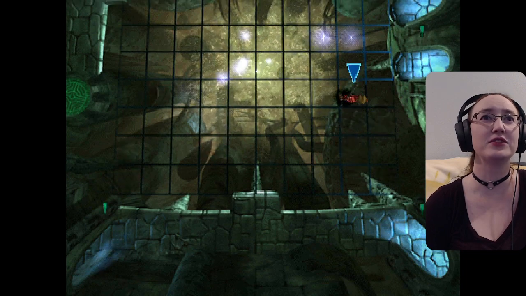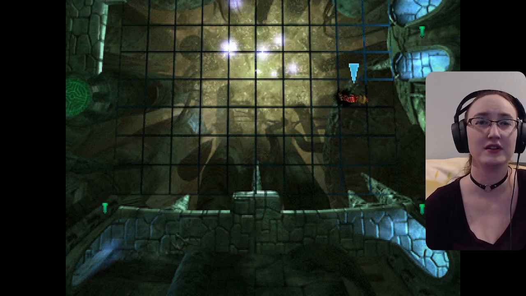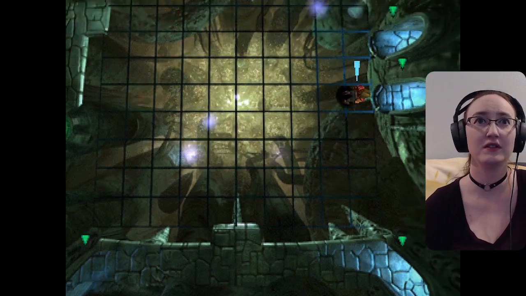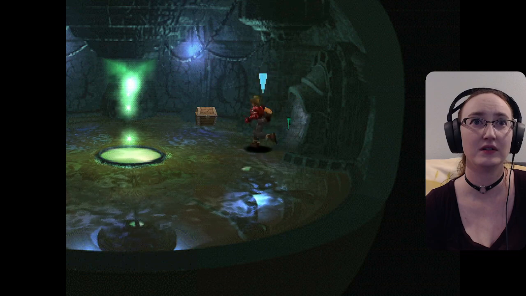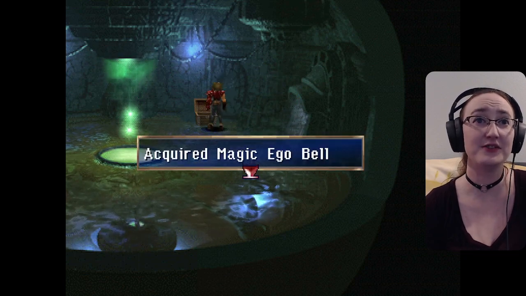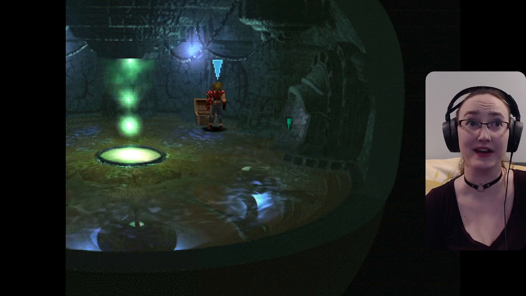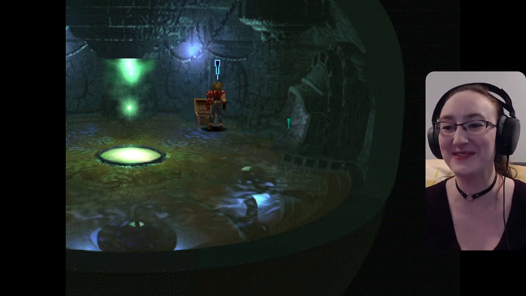You know what this reminds me of? This reminds me of those buildings with the glass floors. I don't have any problems with heights, but that would probably unnerve me quite a bit. Okay. All right. Making progress. Magic Ego Bell. I don't know what that is. No refunds, no substitutions.